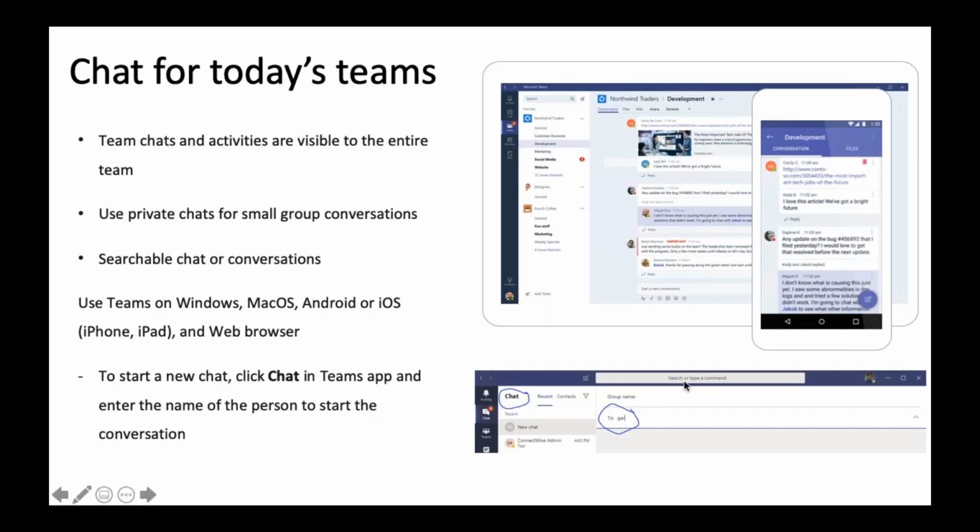Right here, you see at the top, there's a search button. You just type that in and you'll be able to find, let's say, a sales discussion or a project that you're working on. You can search for that.